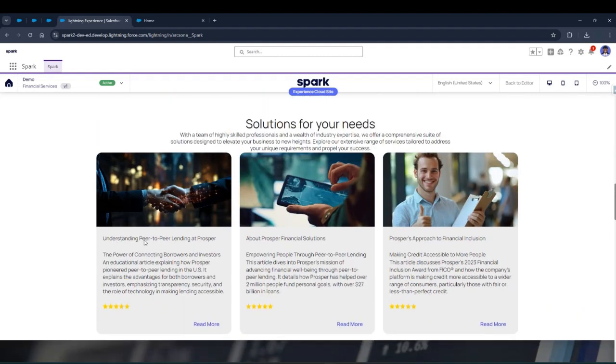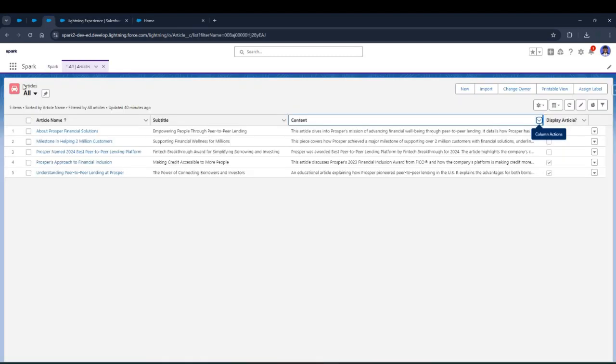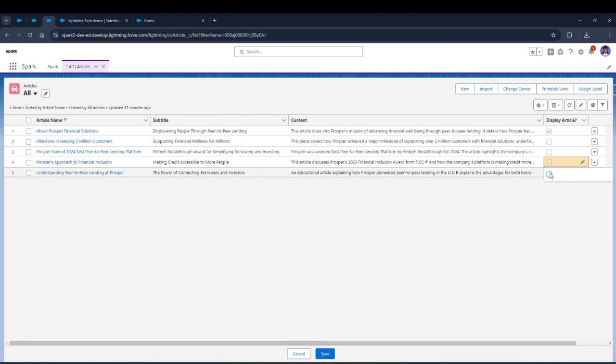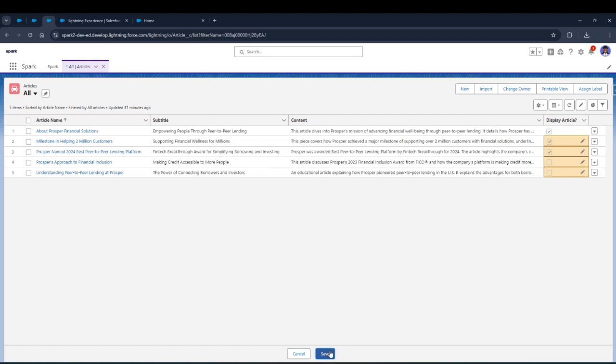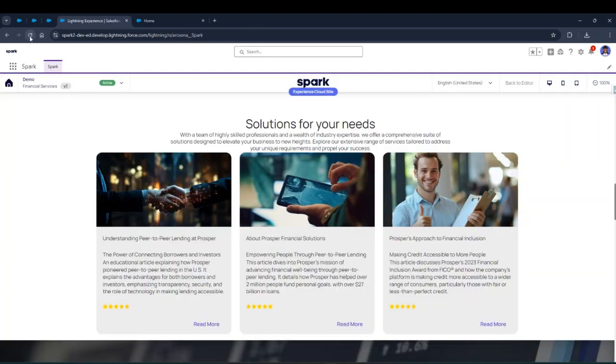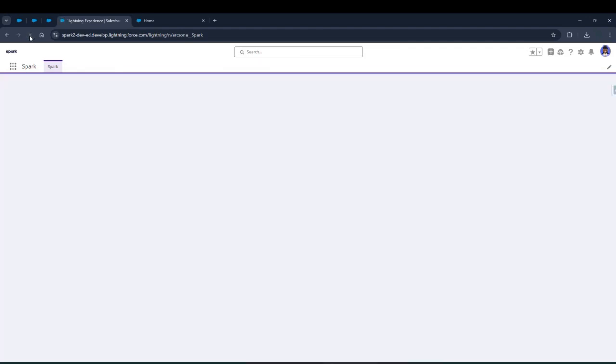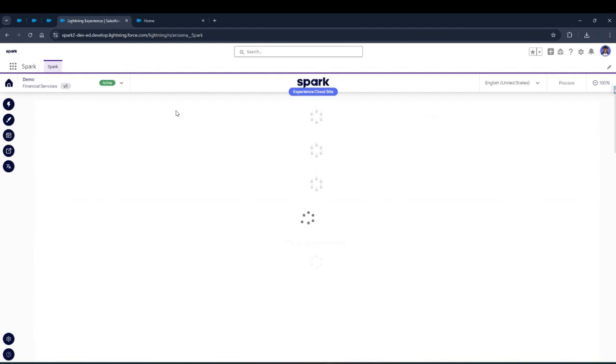We have Understanding Peer-to-Peer Lending at Prosper, which is this one and is checked. And if I change some of the data here, like instead of having these 3 checked, I want to select some others, it will be automatically updated. So I will show you that as well. Let's remove this and select this. All I have to do here is refresh, and I don't have to reconnect or anything like that. The query is dynamically updated.